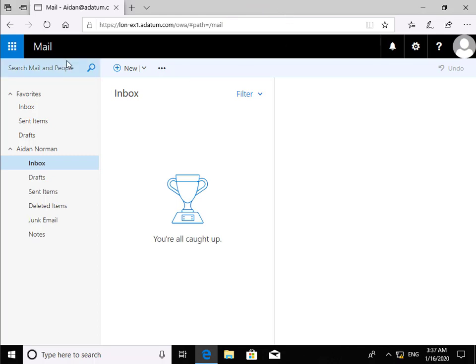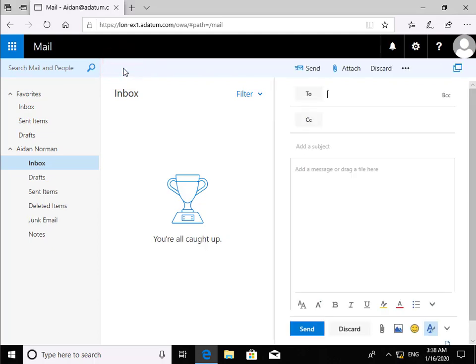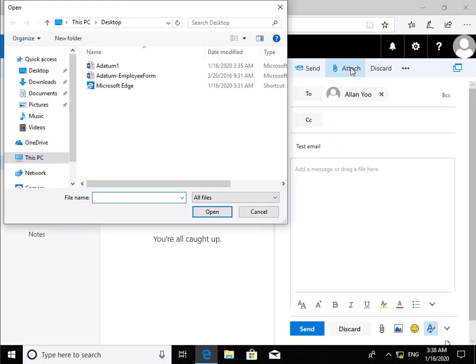So we've now logged in as our Aidan user, and all we're going to do is send a new email to somebody internally. So we'll go for new. We're going to send this to a user called Alan. We'll put in a subject, and we'll make the subject just test email. Then we'll attach the document. So we'll click the attach button, go for datum 1, and click open.